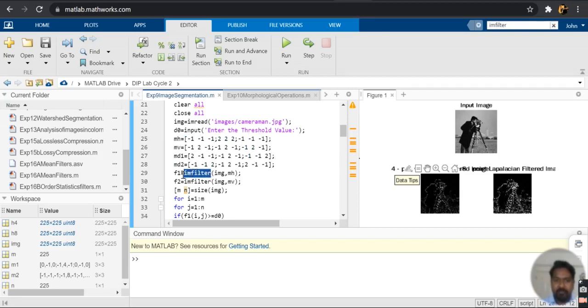So here we are using the same function imfilter. We give the input image, and we input the horizontal mask, and we take that value as f1. The vertical mask, we take the value as f2. Right?